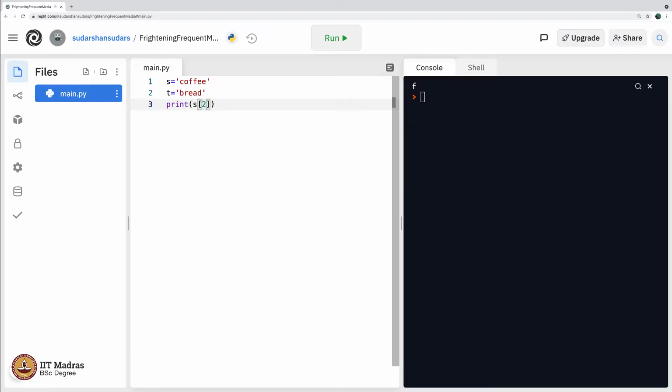But then what I did not tell you people is that if you specify s of 1 here, and then 3 here, it does something else. Now let's see what it does. It is showing OF. What exactly is it doing? It is starting from the first number 1, s of 1. It is starting and going up to 2. It doesn't go up to 3. It goes 1 less.